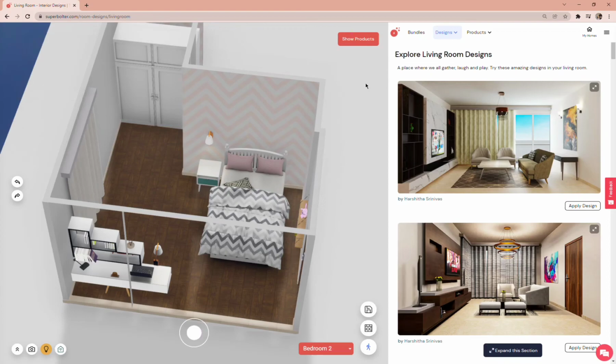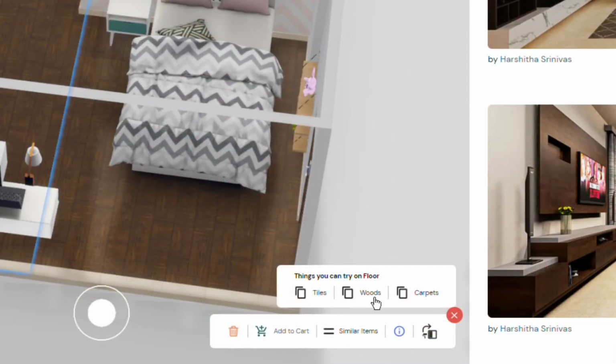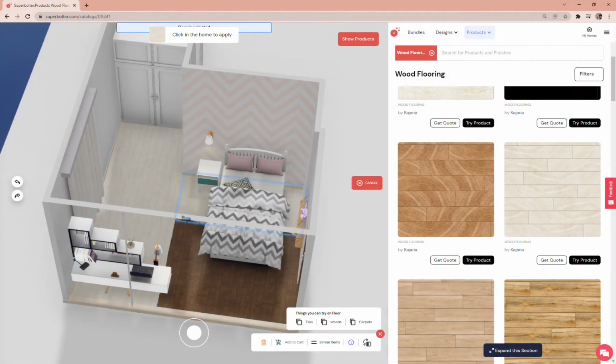Let's change the flooring in the room. Click on the floor and select the type of flooring you like. Pick an option and click on the floor to apply. It's that simple.